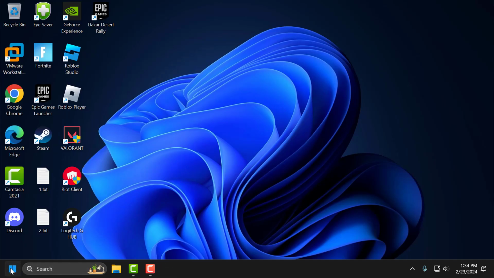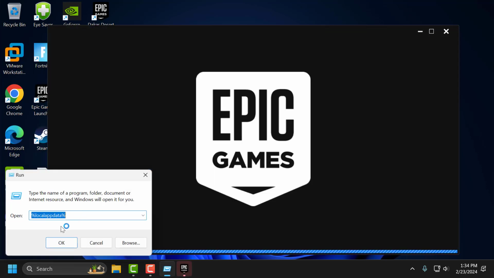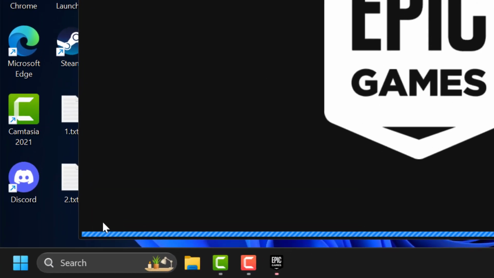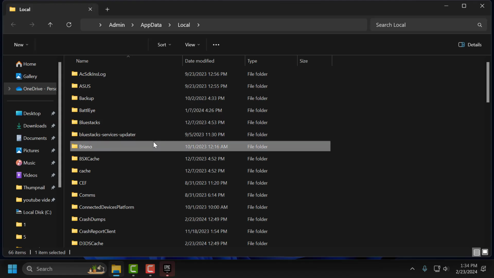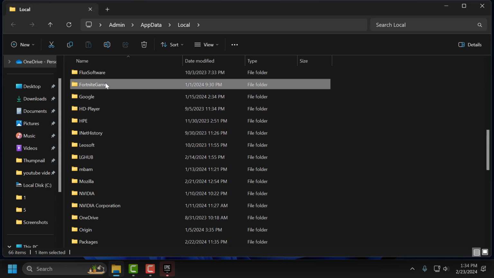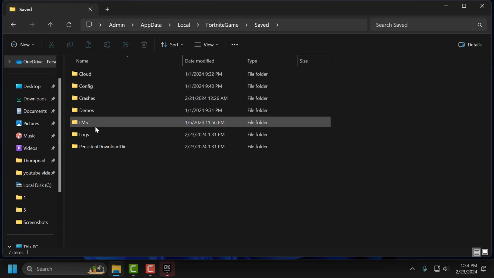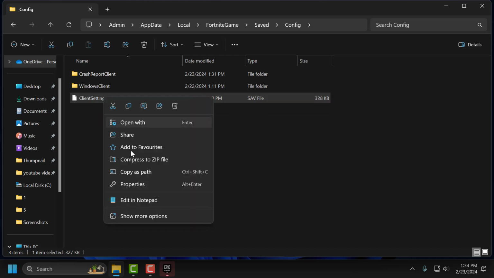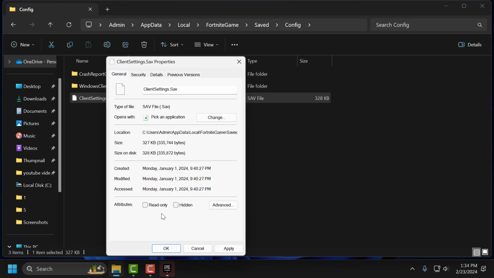Just right click on the start icon and select run. In the run window, you just need to type %localappdata% and click on OK. Now in here you just need to find the Fortnite game folder, saved folder and config folder. Right click on the client settings and select properties. If you have checkmarked the option read only, you just need to uncheck this box, guys.